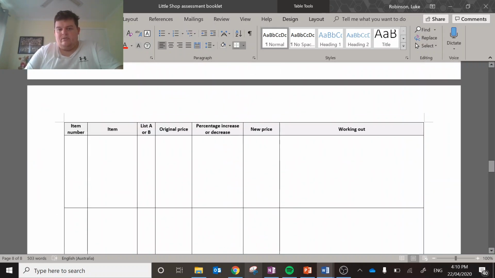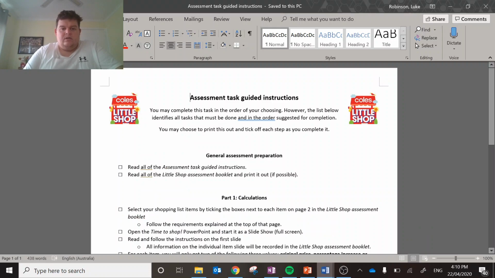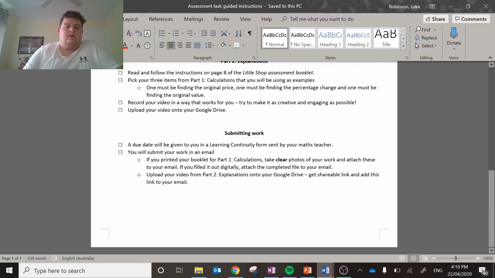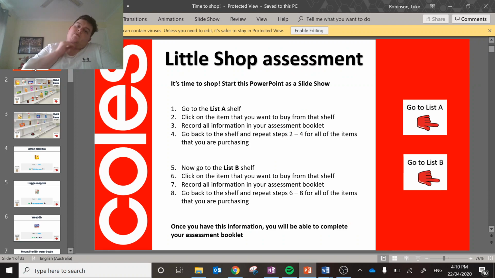I'll email you this sheet, obviously. I'll also email you this sheet, which is just some instructions if you want to read them. It's basically what I've just explained now. And this PowerPoint's too big to email you, so I will put it up onto either OneNote or Google Drive. I'm not too sure yet, but I'll put it in the learning continuity form, and you can get started on that. Please ask if you need help. I think the instructions are pretty straightforward, but give this a go.